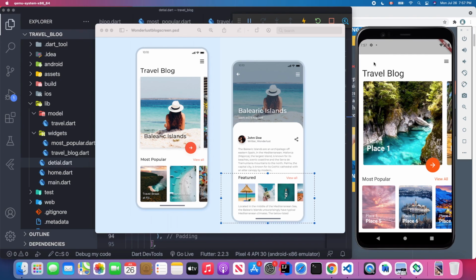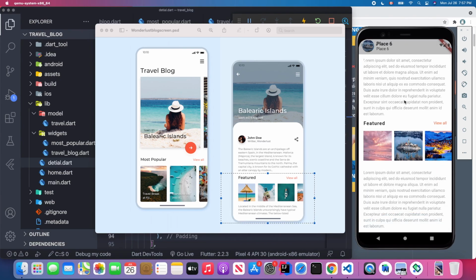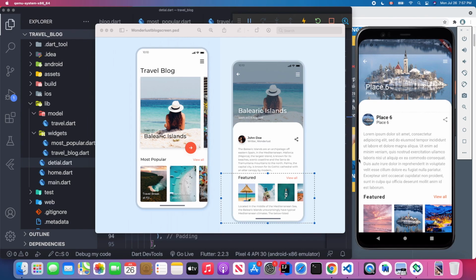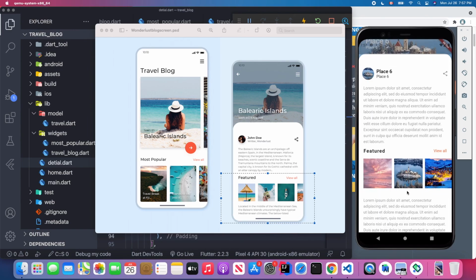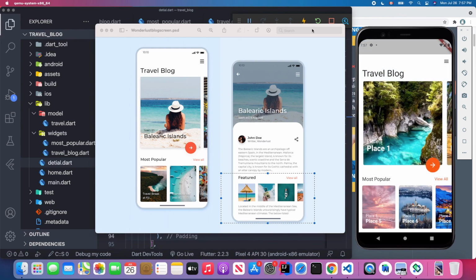Yeah, you can make some custom adjustment for this Flutter blog application. Yeah, you can define your own text. You can use your own images to make this more beautiful. Yeah, I think that's pretty much for this video.